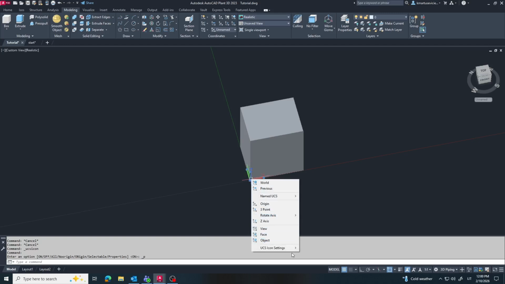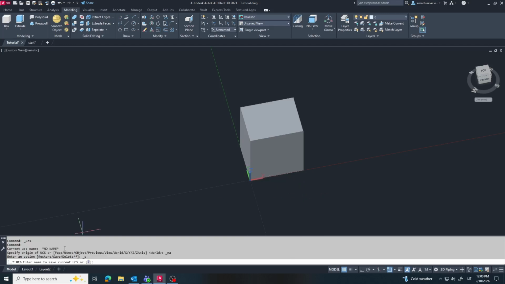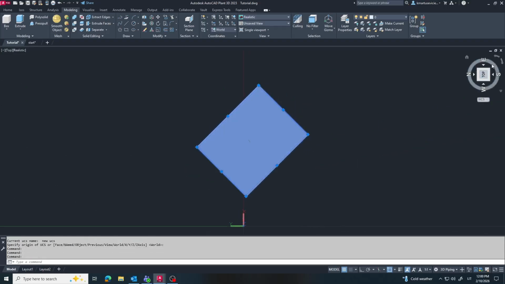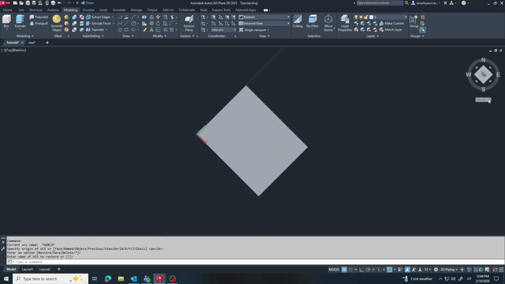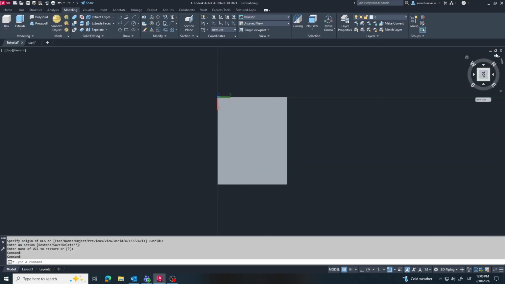Important note: if you create a new UCS and then switch back to WCS, your UCS is not automatically saved. If you want to reuse it later, you must save it manually. And that's the difference between WCS and UCS. Remember, WCS is your global reference, and UCS is your local working tool. Understanding this gives you much more control in 3D modeling.